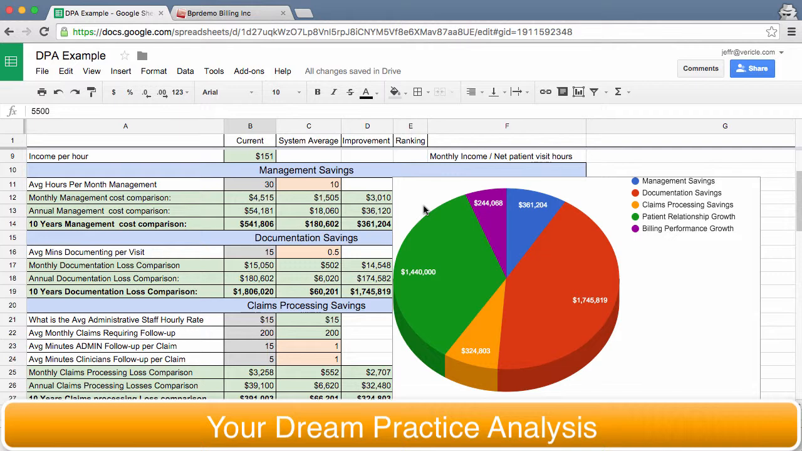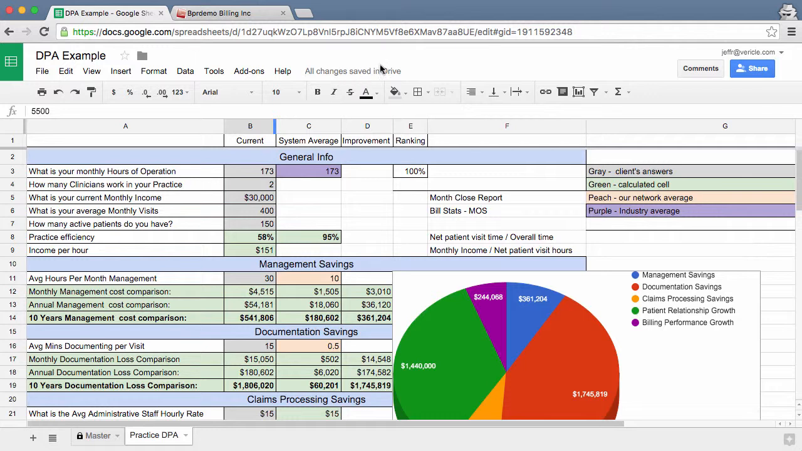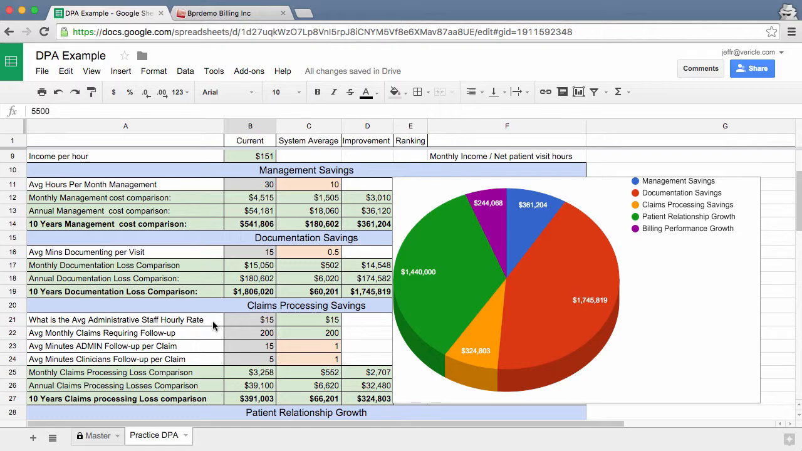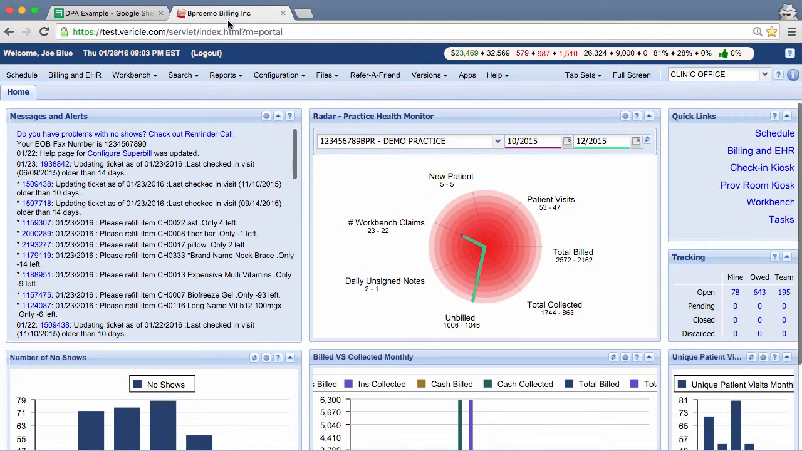This is an example DPA we have for this video. As you can see, much of the information is from the system, while some of the information we need to gather from your practice. Some examples of information that you must provide to us are your monthly hours of operation and your average administrative hourly rate. An example of information that can be gathered from the system is how many active patients that you currently have.